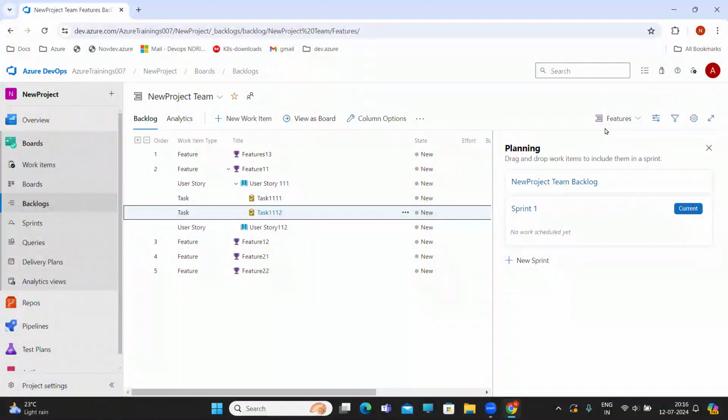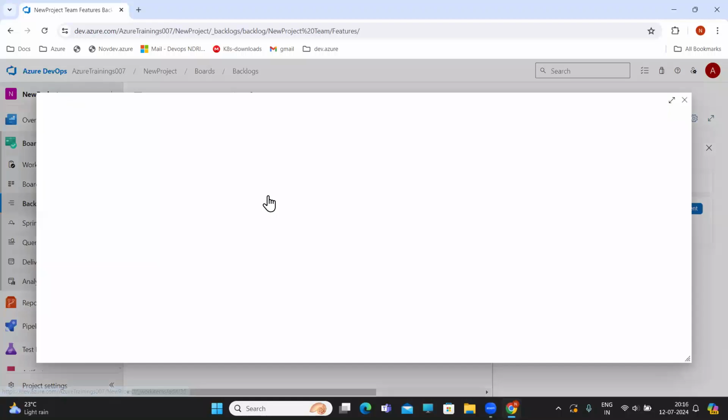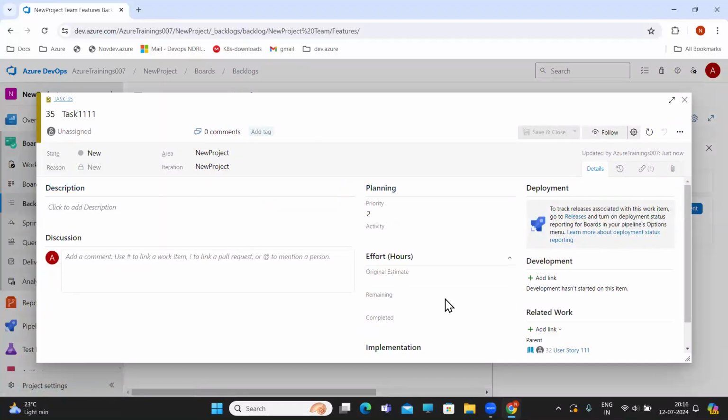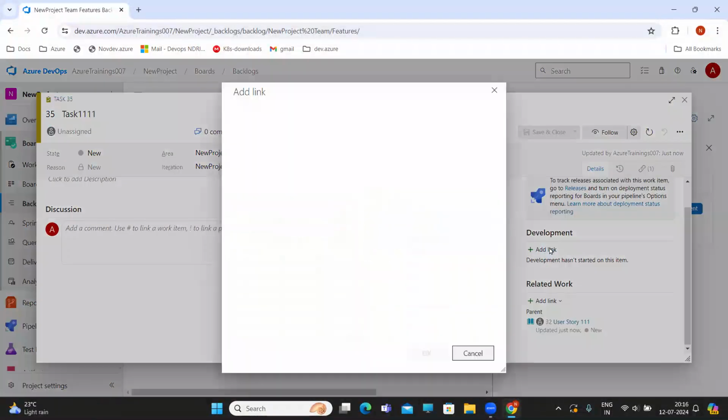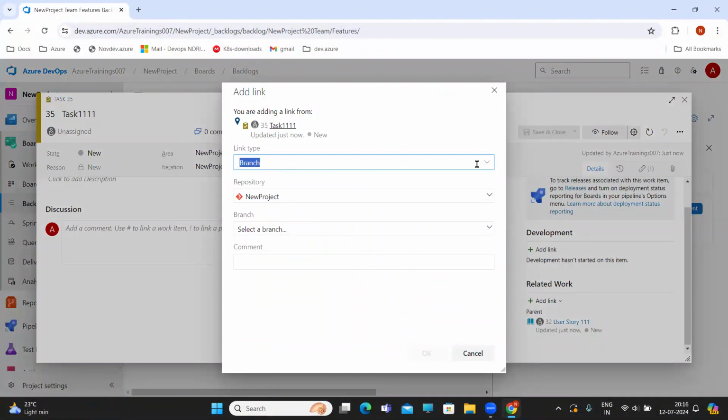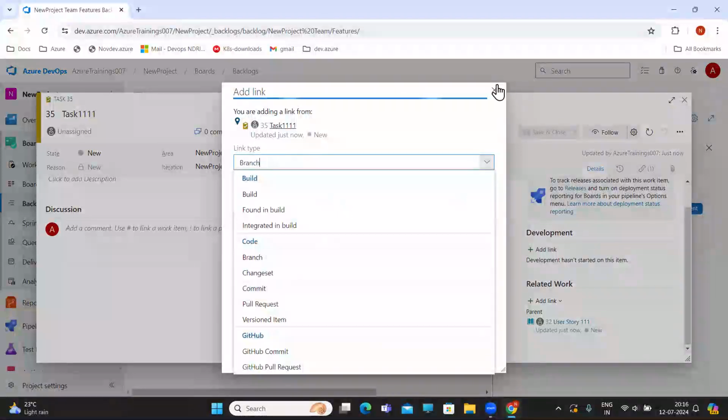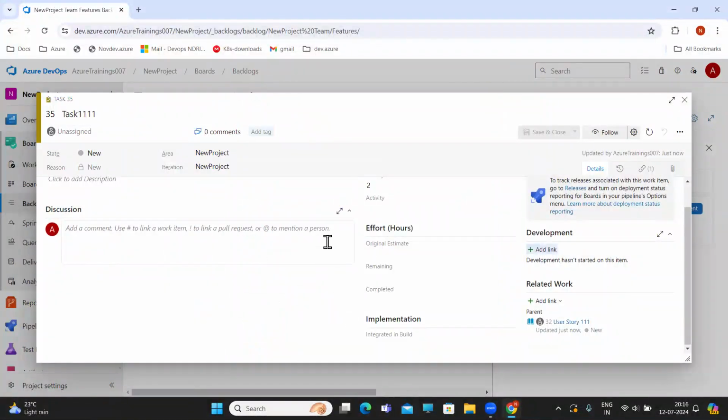And for the task level, you can add multiple things like linking your properties. You can add development link. What is that? Repository. See here, branch, which branch, all those things. You can link it on which branch you are going to fix this task. And user story is already getting linked because that's how we created that navigation, right?